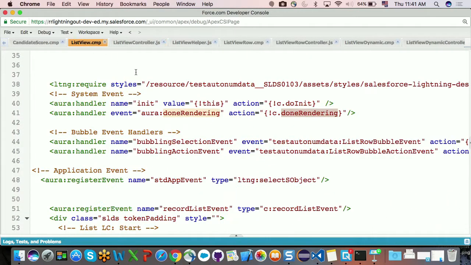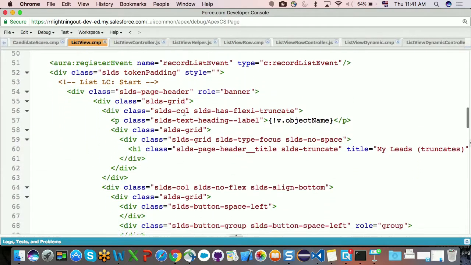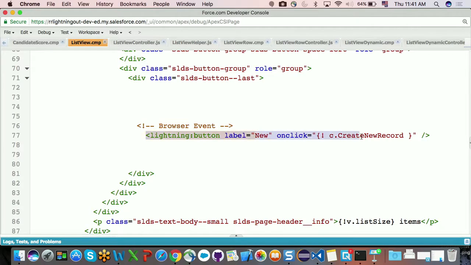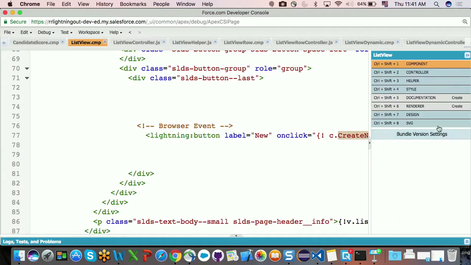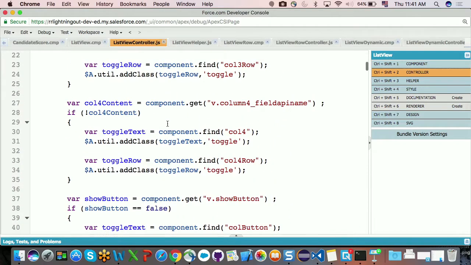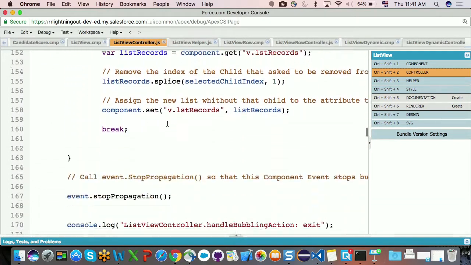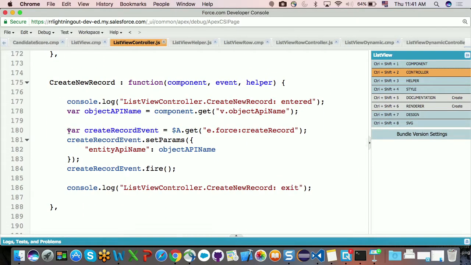So here, let's go back to our parent's component markup, and let's find that new button that we just saw. So here it is. Basically, whenever the user clicks on new, first we handle that browser event, onclick, right? Then we execute this createNewRecord JavaScript action in our local controller. Let's take a quick look at that. Create new record. So basically, what we do is, in JavaScript, we instantiate a variable. And then with a.get, we instantiate that variable with the e.force:createRecord navigation event that is going to create that modal pop-up. We then set the parameters with the object API name of the object that we want the user to create a record for, right?